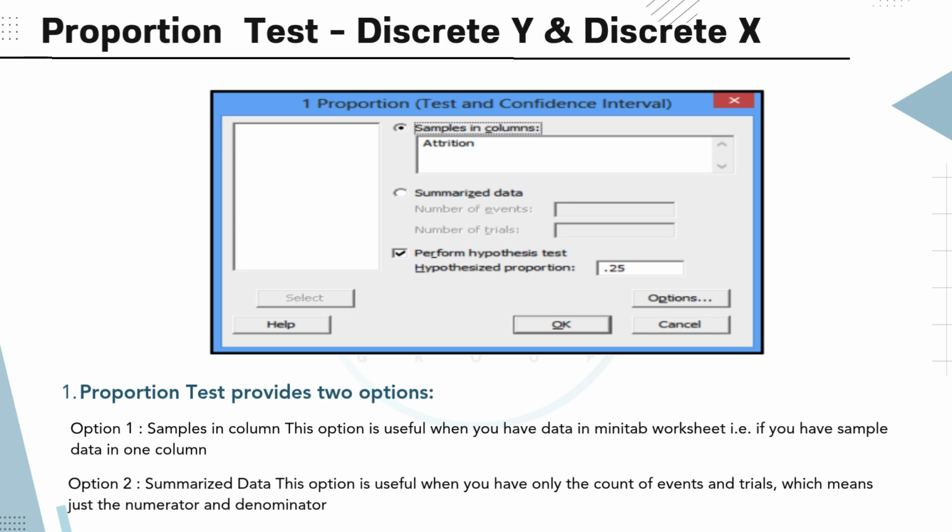Below that, you also have an option to perform the hypothesis test. You can enter the hypothesized proportion here, say 0.80 if you're testing whether your process meets an 80% pass rate. This setup makes the test highly flexible. Whether you're dealing with complete data or just summary stats, you can still run the analysis in Minitab with ease.